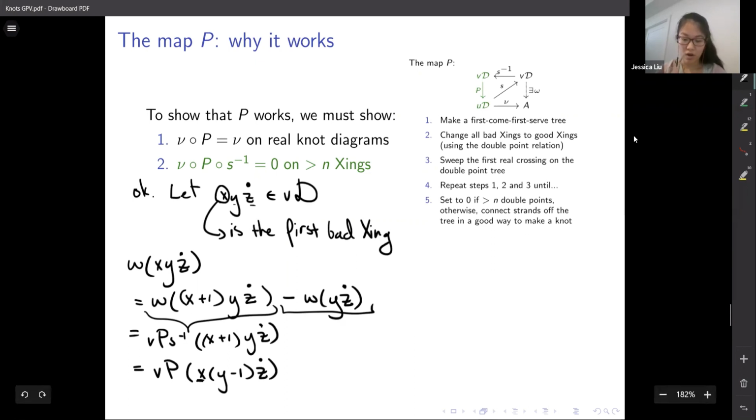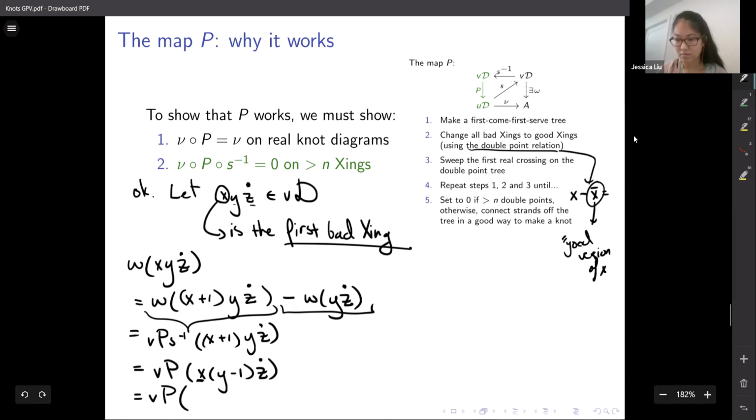And now because X is in all this, if we expand this out, X will be in every term. So this first bad crossing X will be in every term. So in every term, we can fix this first bad crossing. So this becomes VP, and to fix it, we're using the double point relation, which is like X minus X bar, meaning the good X bar, the good version of X, is this, maybe with a plus or minus. So it becomes X bar plus or minus this, Y minus 1, Z.